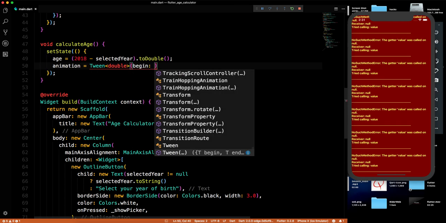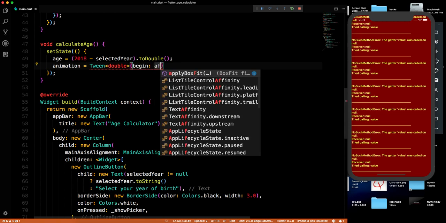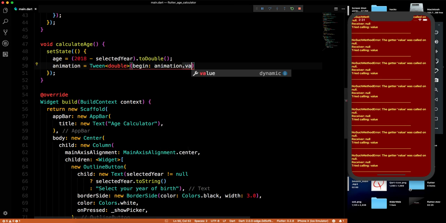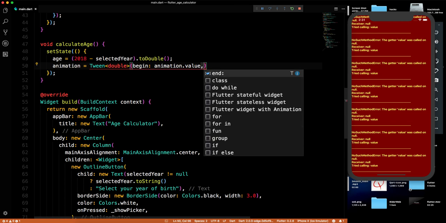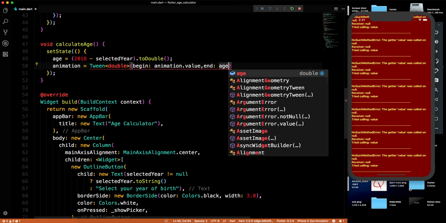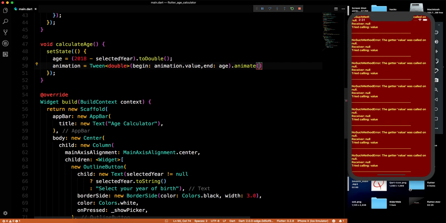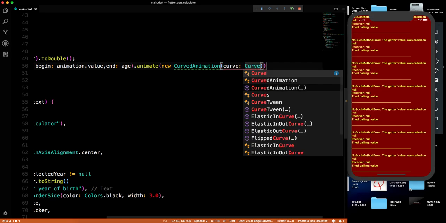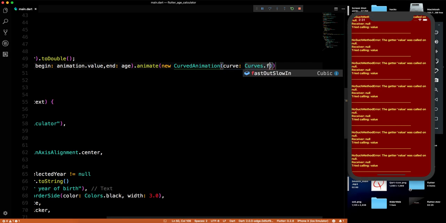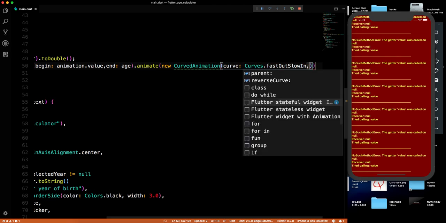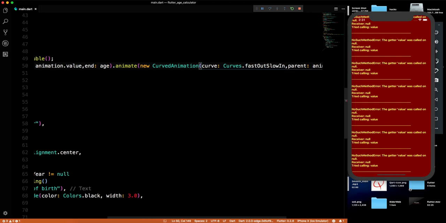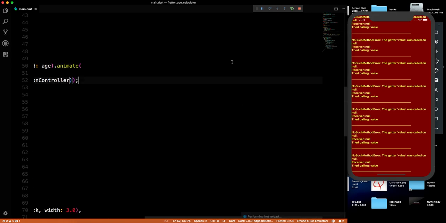And at the beginning we will give it a value. Let's say what's our animation dot value. And we can give it the age value. Now we can here call this animate. And here we can say new curved animation, where we need to define the curve, and here we can say curves dot fast out slow in, and then we can also say that our parent is the animation controller. Okay, so that is what we need to do, and just let me fix it.